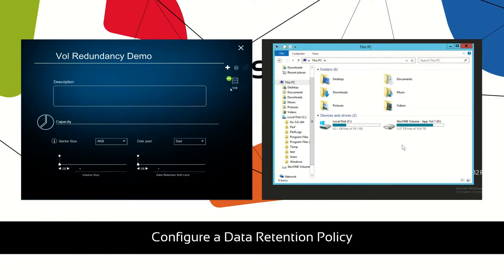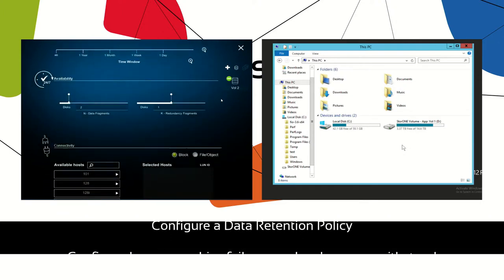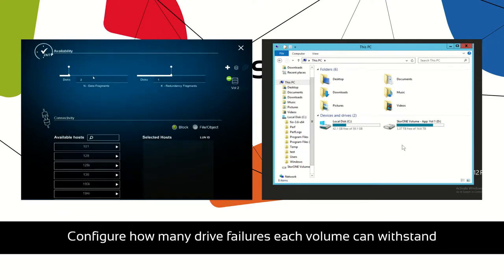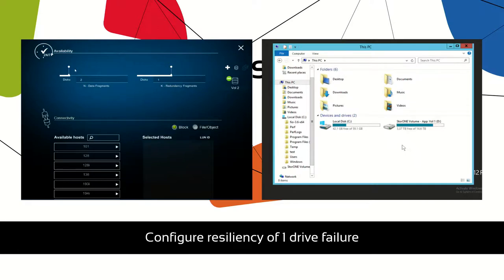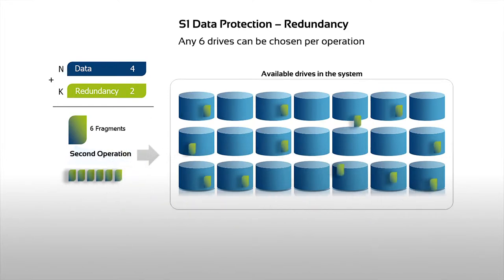To configure a data retention policy for the volume, scroll down to the Data Protection section. Unlike traditional RAIDs, with S1 you can configure how many drive failures each volume can withstand. For example, you can configure one volume with the resiliency of 1 drive failure and another volume with the resiliency of 16 drive failures. N represents the number of fragments per data stripe, and K represents the number of redundancy fragments per stripe. All fragments, data and redundancy, are spread across all physical drives.